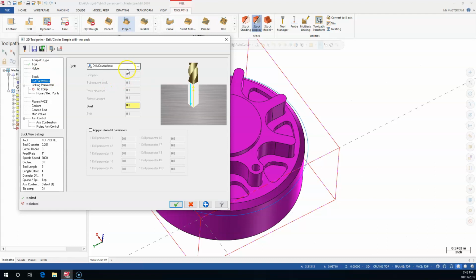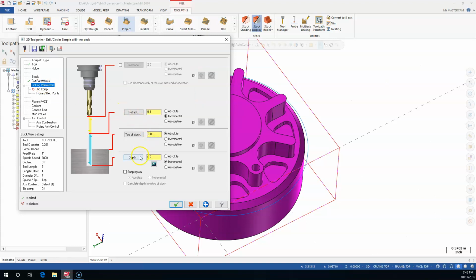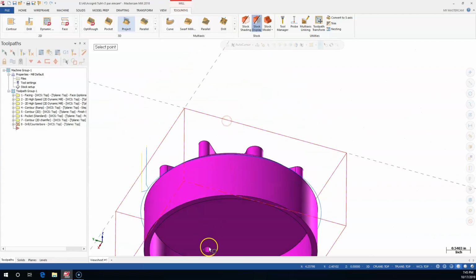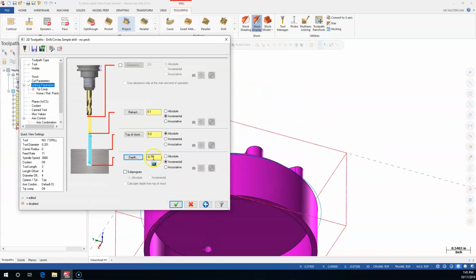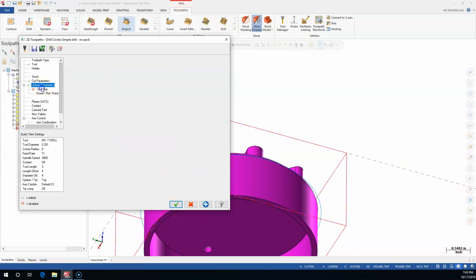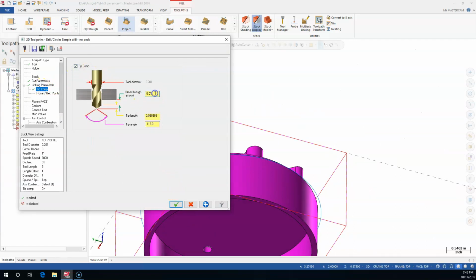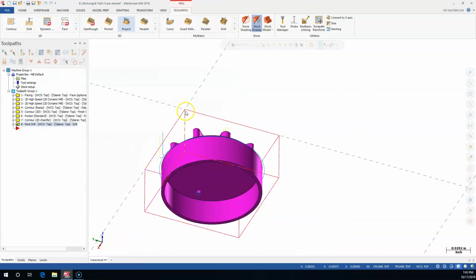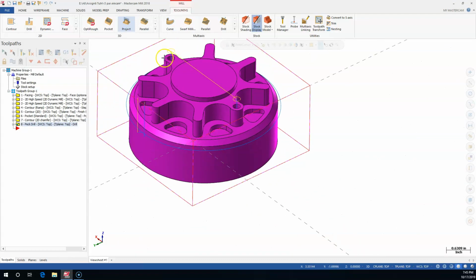Cut parameters, drill, peck drill. Said we're going to do 50 thousandths, and then the linking parameters. So that was why the depth was weird. So let's see if it'll come back to the hole location. So minus 0.75. And then we're going to turn on tip comp and give it an extra 30 thousandths so that it breaks completely through. And we'll accept. Alright, so those look a lot better. And let's grab both of those and turn off the display.